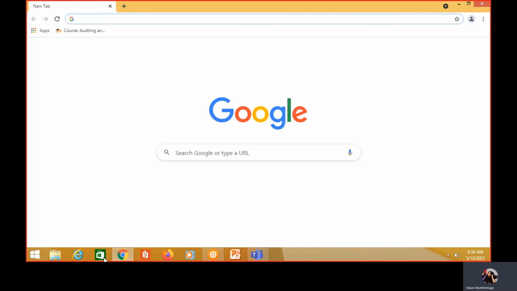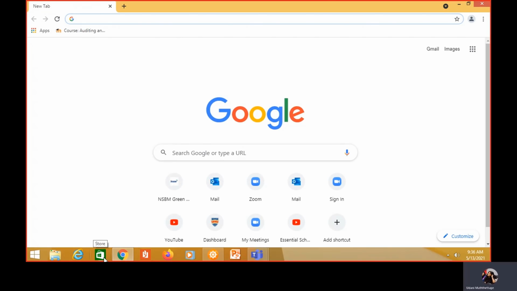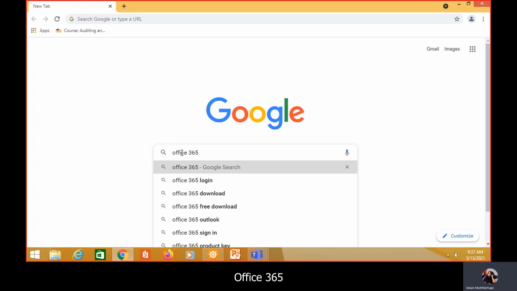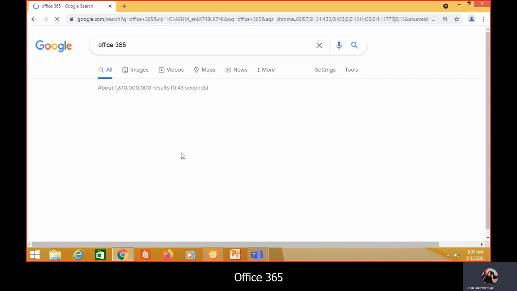You have to log on to Google. I hope every one of you knows how to log on to Google. The first thing that you have to do is log on to Google, and in the search bar you have to type Office 365. Now I'm going to click on enter.